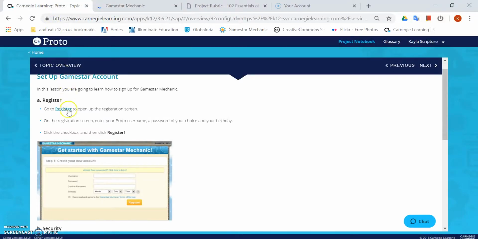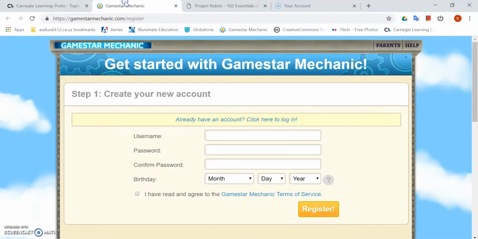Let's click register to open the screen. While that's loading, it tells me to enter my username, password, birthday, click the checkbox and register. Let's go step by step. So we'll do that one first.